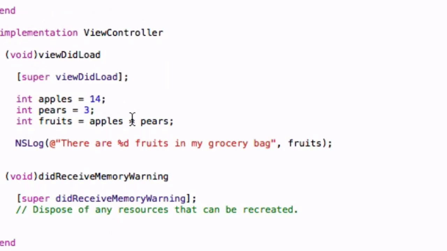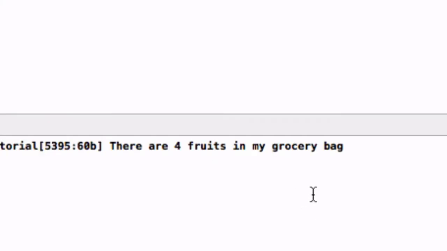Well, how about we want to do a division? So delete this and insert a division sign. Let's turn off the old program and start a new one. Alright, here we go. So you'll notice that it printed there are 4 fruits in my grocery bag. Now, this is kind of correct, but not really. You might have known this, but 14 divided by 3 isn't 4. It's actually 4.666 repeating. So you may be saying, okay, why did this print out 4?